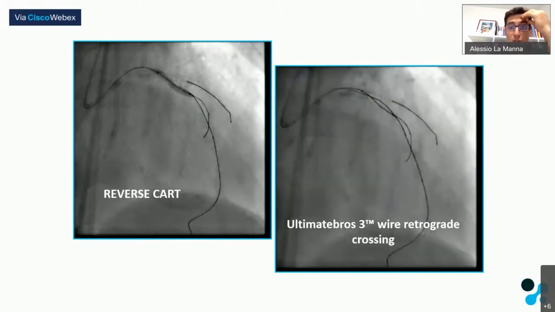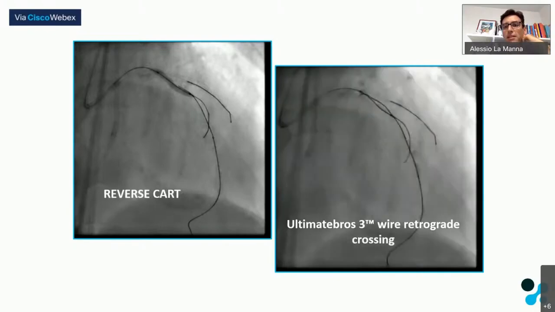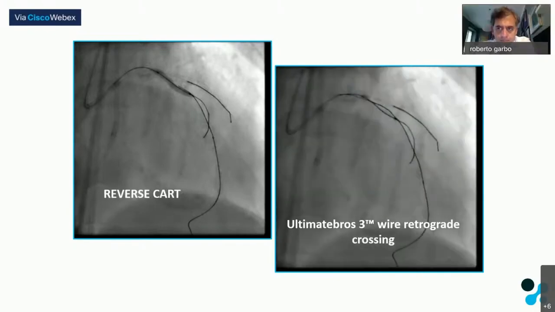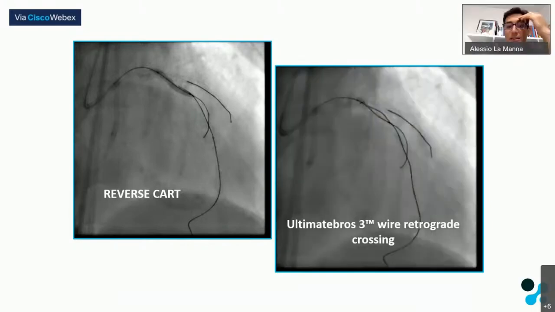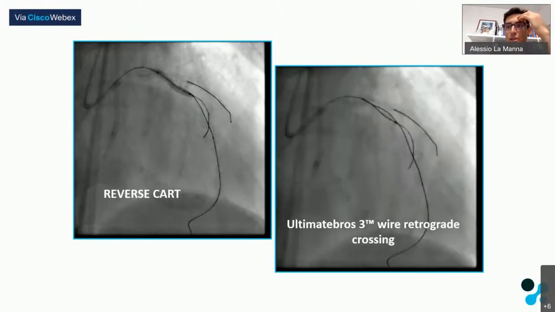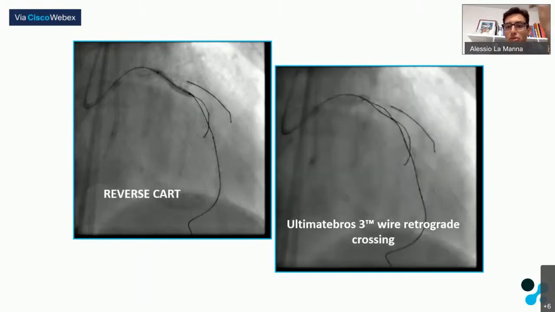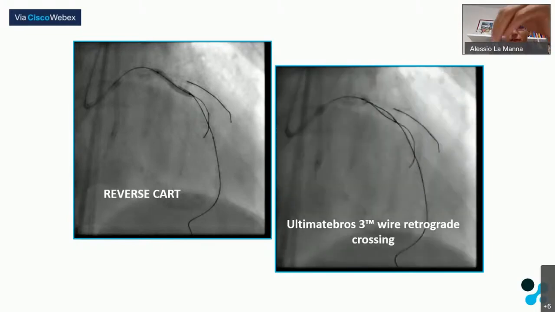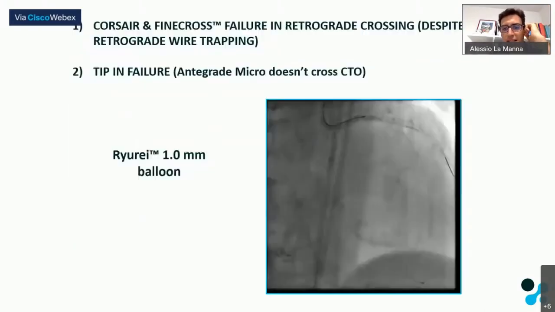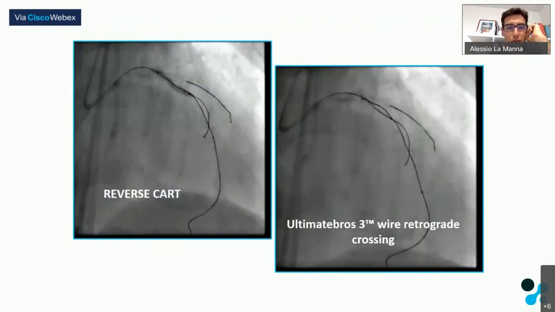So you decide here to perform, yes, please, any comment? No. Okay, go on. So you perform here a reverse CART. I guess you tried to do a direct crossing, because in this case you can do a direct crossing with IVUS-guided re-entry. Probably it was not successful, so you decided to puncture from antegrade and you performed the reverse CART. And as I can see, you used UB3 to penetrate the CTO.